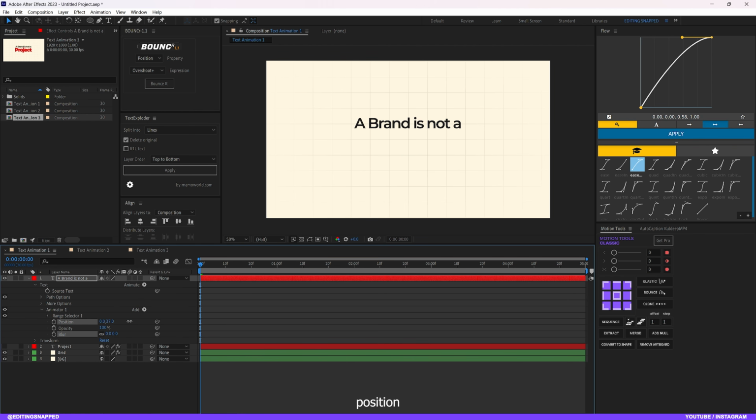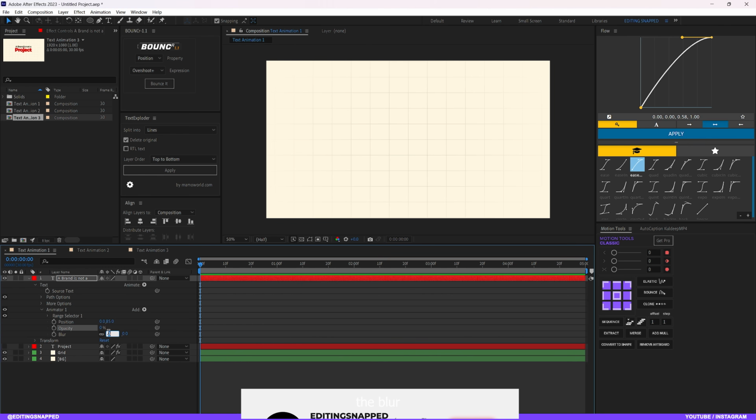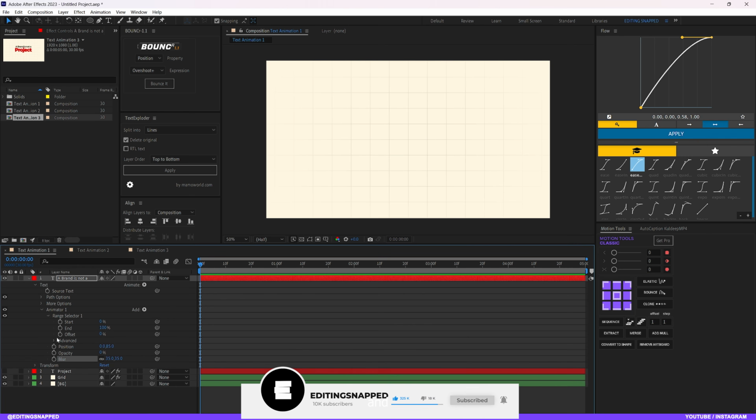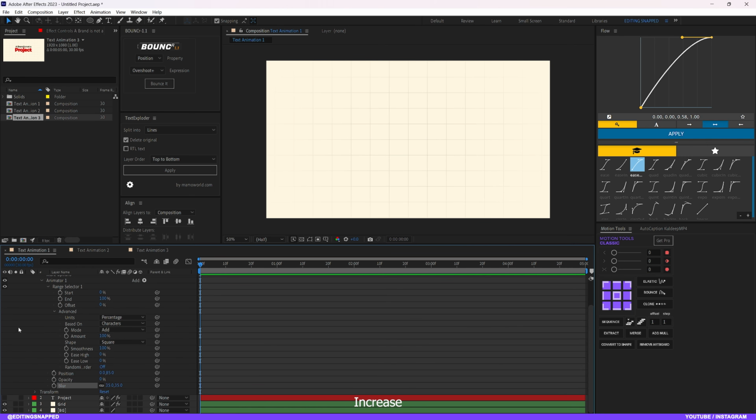Now set the vertical position of the text to something around, let's go for 85. Set the opacity to 0% and set the blur amount to 35. And now expand the range selector and expand the advanced. Increase the ease high to something around 25 and increase the low value to something around 75.